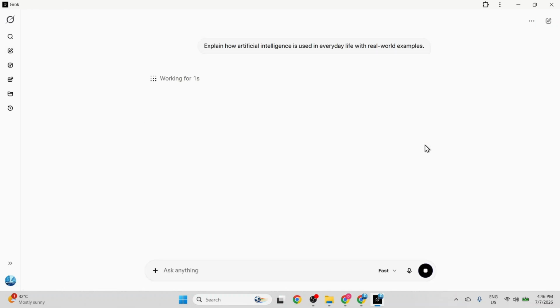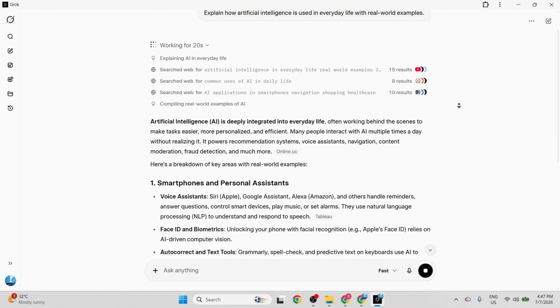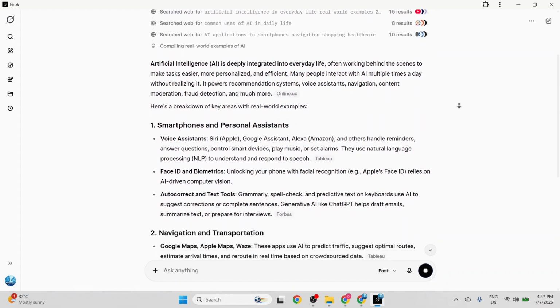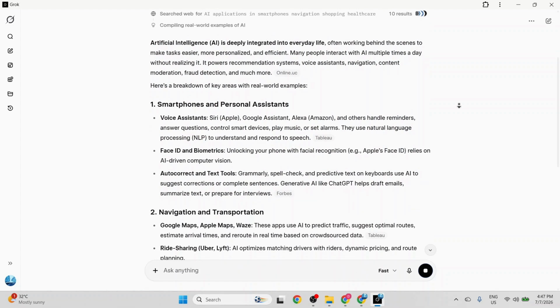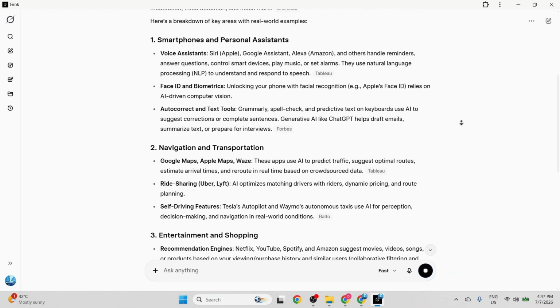The app immediately begins processing my request, showing a brief, working status indicator on the screen. It searches the web and gathers relevant data from multiple sources to compile a thorough response. After a few seconds, Grok generates a detailed breakdown, organizing the real-world examples into clear, numbered categories. It starts with smartphones and personal assistants, listing voice assistants, face recognition, and text tools.